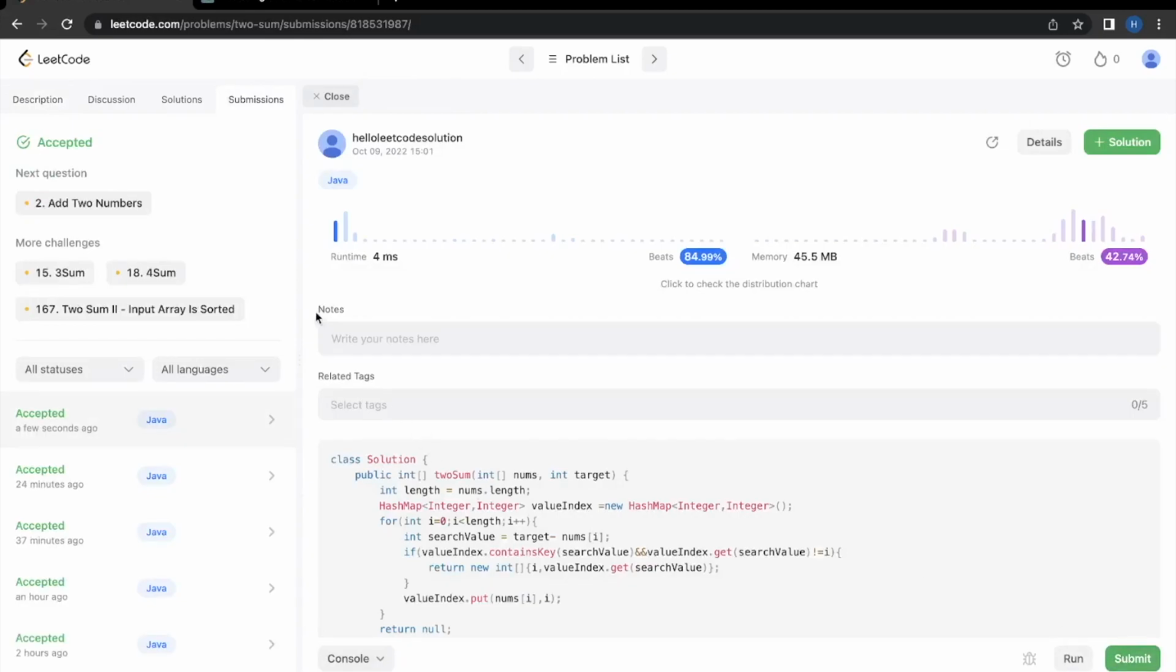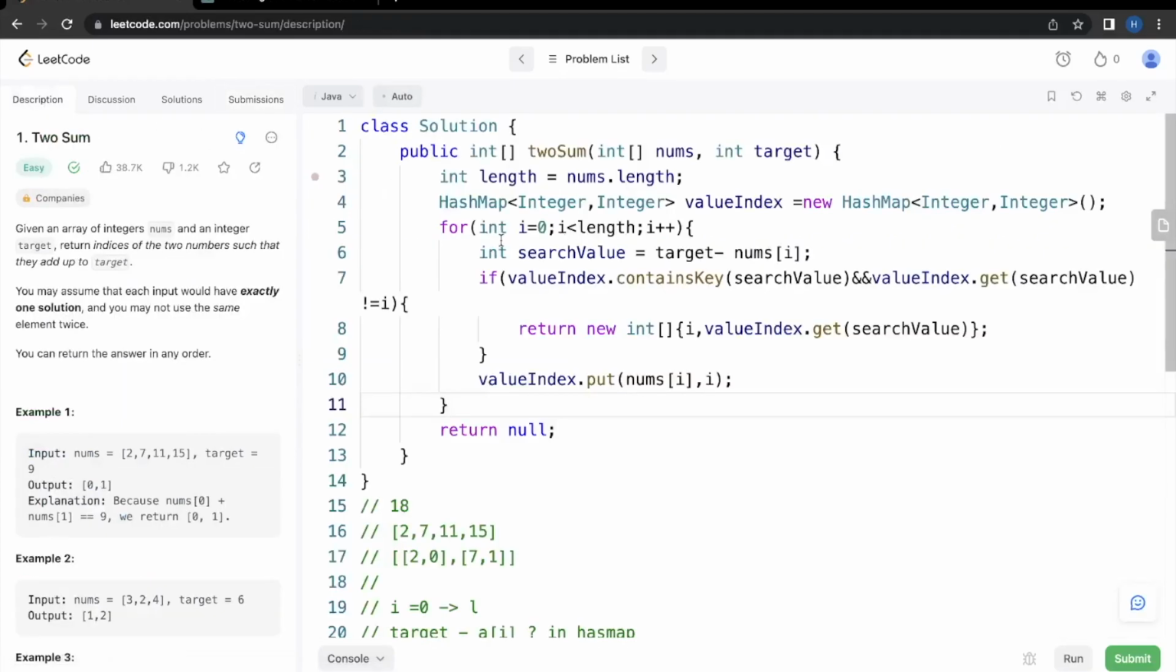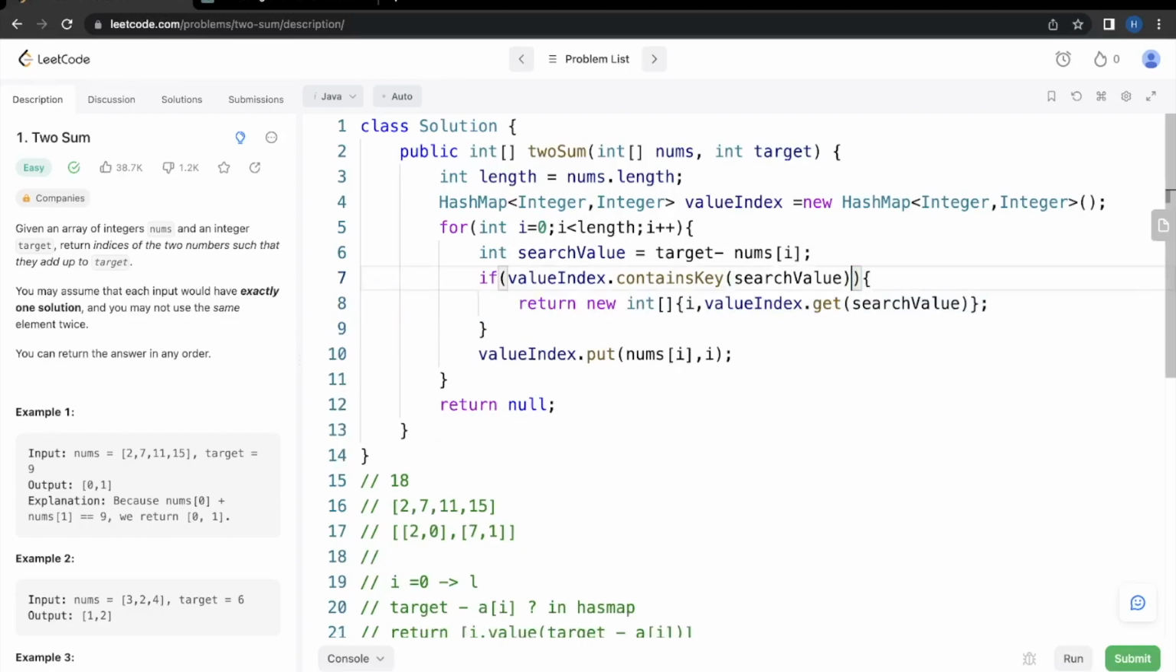Yes, it got accepted in 4 milliseconds. Wow, that's really fast. Okay, now we can see that this one is redundant in nature. Let's pause for a second and think why.